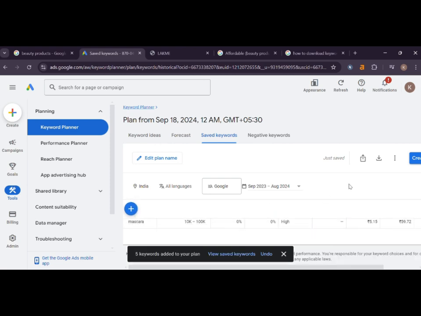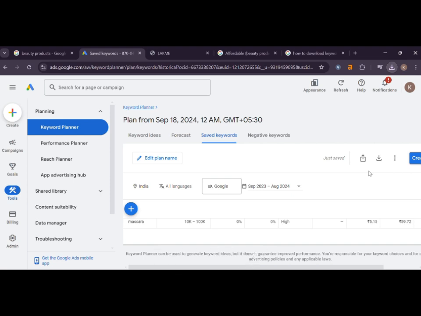The next step is very easy. You can download it through a CSV file or Google Sheet, whatever suits you. And after that, you can add these keywords to your Google Ads for a better inflow. And that's it for keyword research.